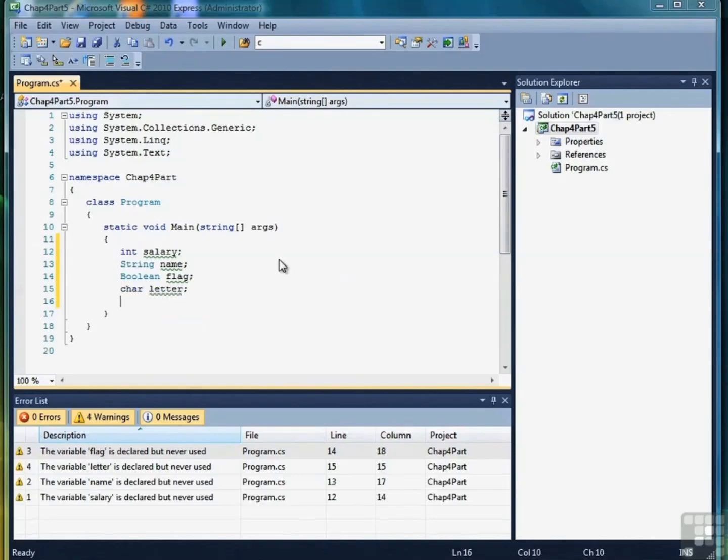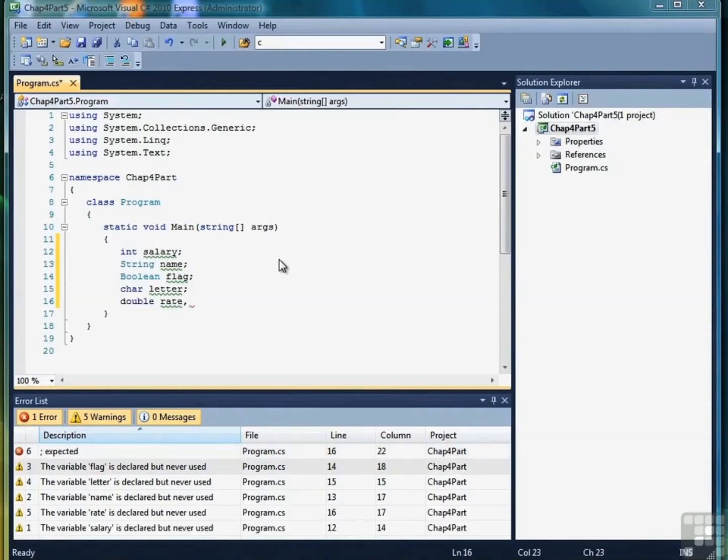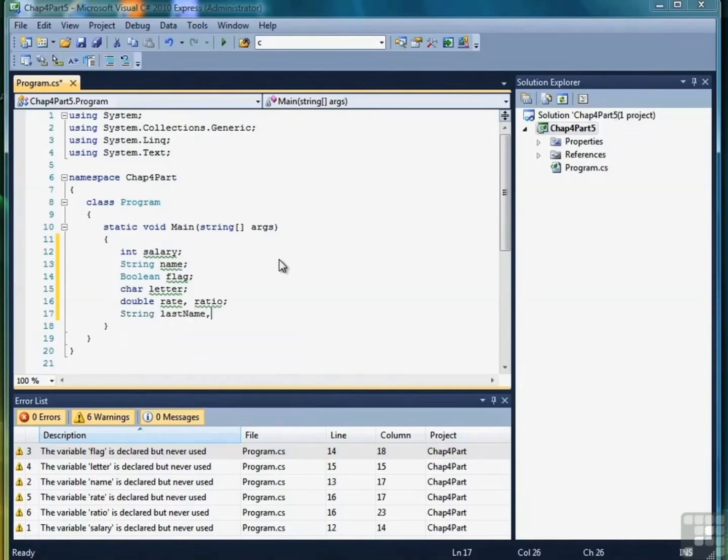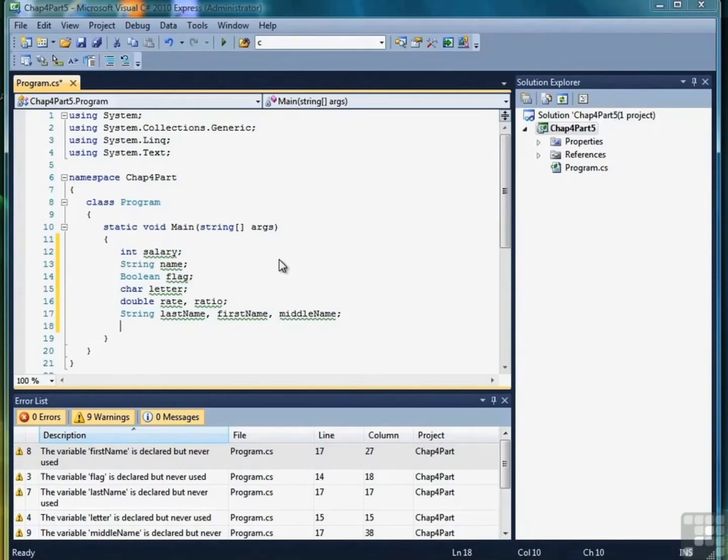And that's all you really need to know about variable declarations, except for one thing. We can put multiple variables on the same line. So for example, I can create a list of variables. We'll call this rate and ratio. And I can have as many as I want. So I could have string last name, first name, middle name, and have as many variables as I need as long as they're of the same data type. And that's really all there is to declaring a variable. It's quite simple. You simply provide the data type first, followed by the variable name.